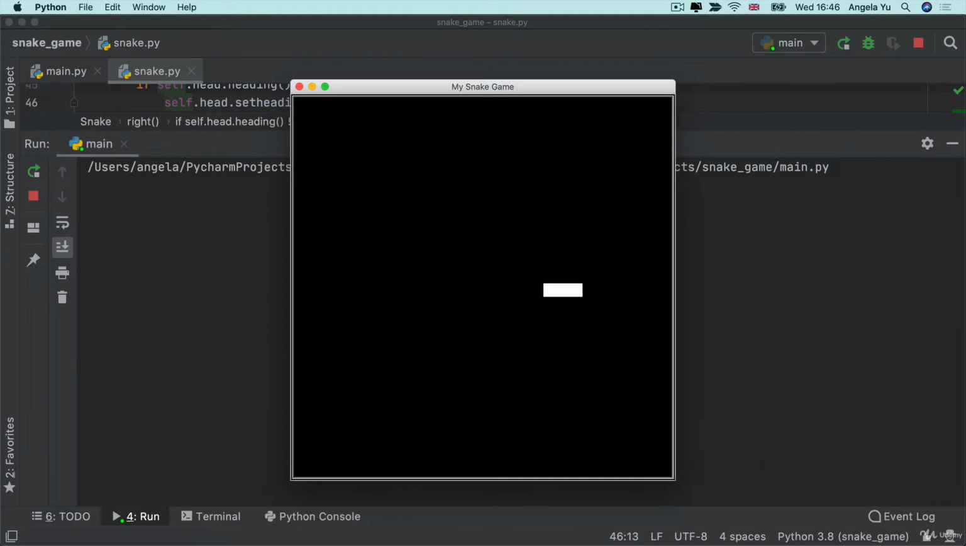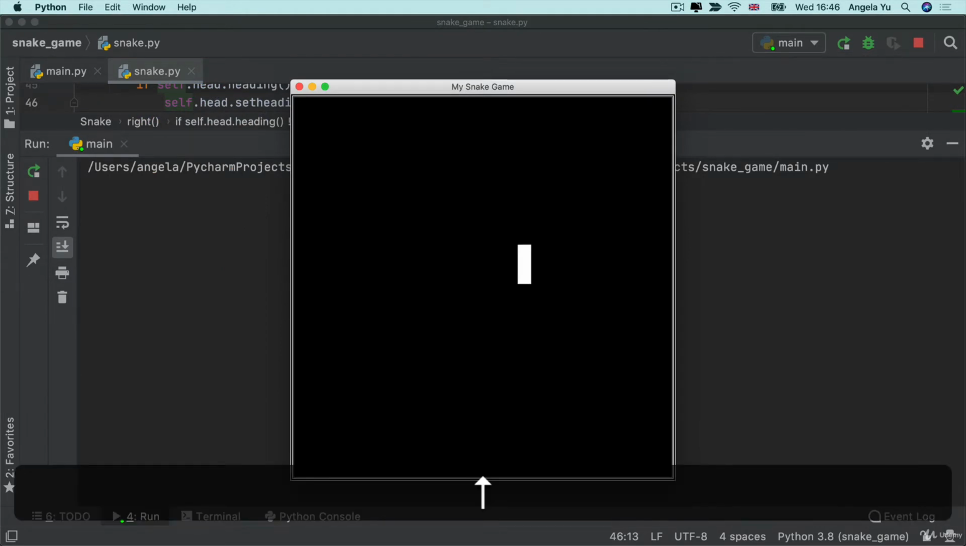Now tomorrow, once you're rested and fresh and ready, we're going to be finishing up the snake game. And we're going to be learning about inheritance as well as slicing. And we're going to be building out the full functionality of this game. So I hope you're looking forward to it. I certainly am. I'll see you tomorrow.